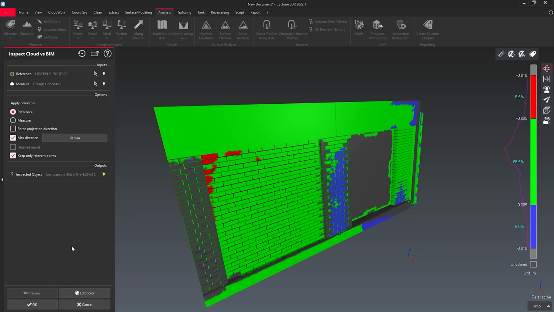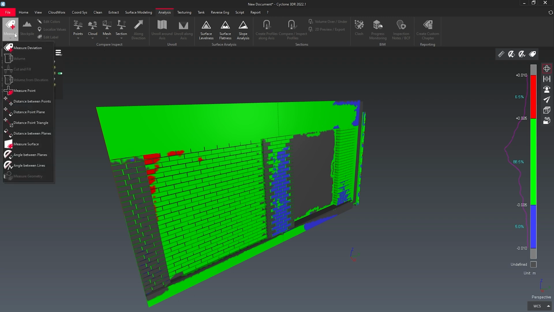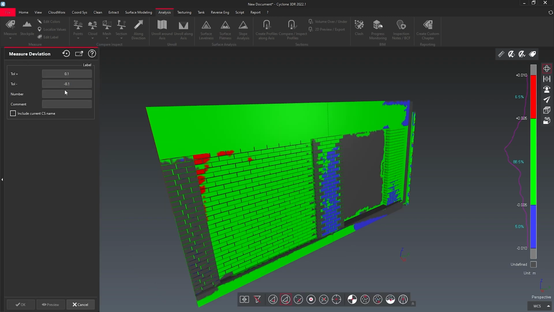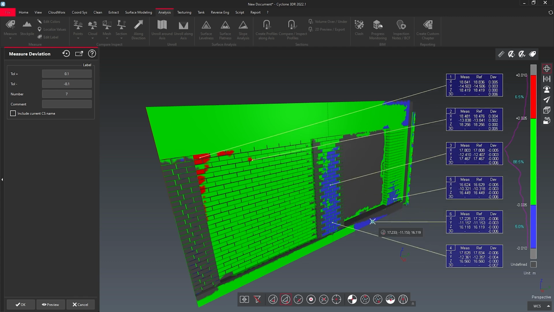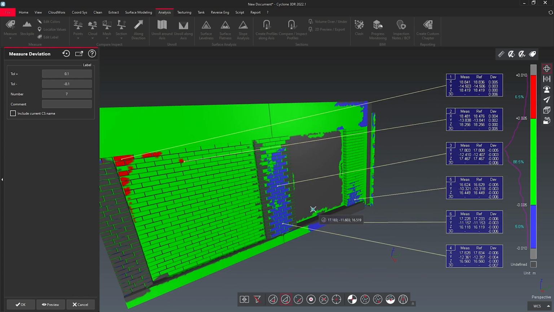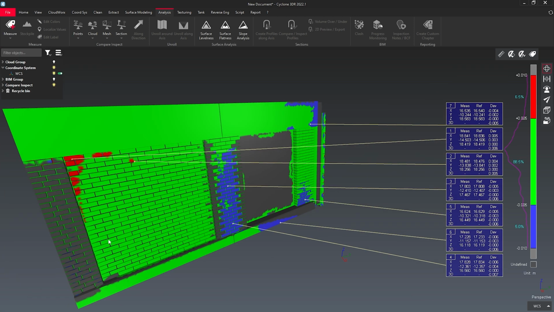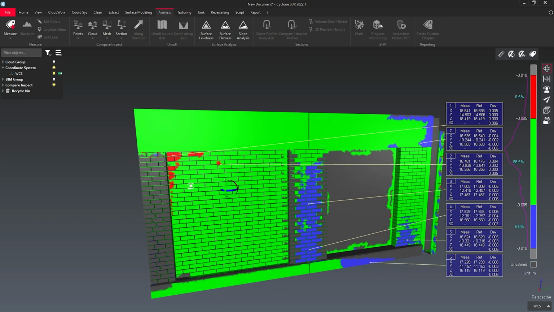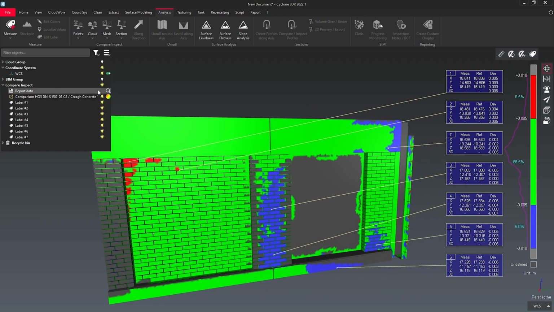To get more values, I'm simply going to use the Measure Deviation tool to label the deviations that I've found. I'm going to hit OK, and now I want to generate my report. I'm going to navigate my view so that it looks like something that I want in a report. I'm going to update my report, and then I'll open my report editor.